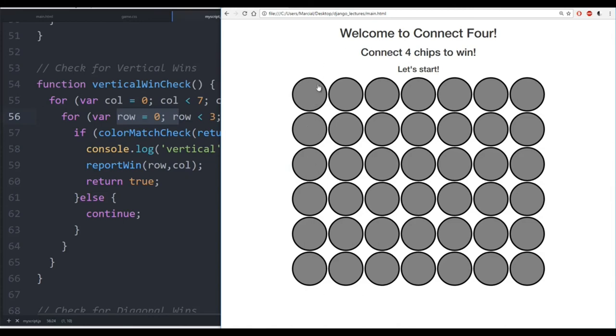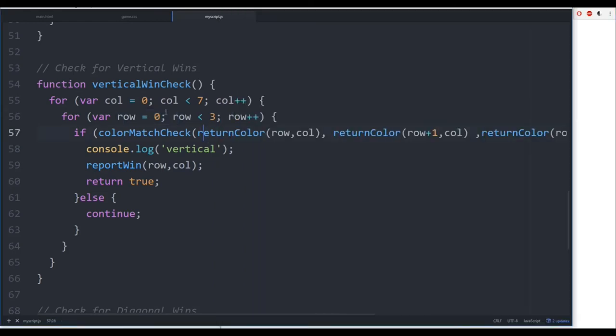That's your limit. Other than that, you're already off the table. So here we can see that I am just going to go through the 7 columns, go 3 rows off the bottom, do a color match check, and then report the win, return true if I get the vertical win check. Otherwise, I'm just going to continue doing these 4 loops.